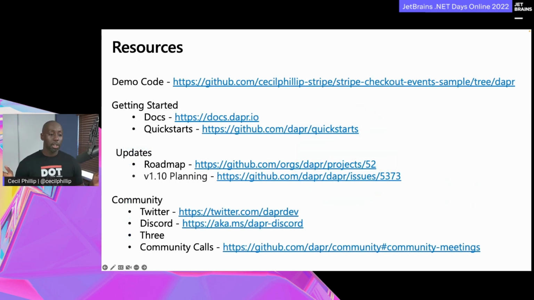Here are some examples of places that you could go to get stuff and learn about Dapr. I know folks want to know where the code is. If you head over to my GitHub at github.com/Cecil Phillip-Stripe, I do have a Stripe GitHub account other than my personal one because it's work. That's what we do. But definitely head over there and check out the sample.